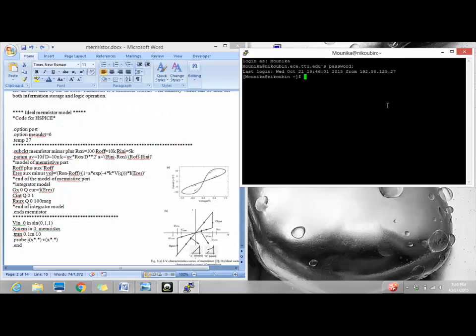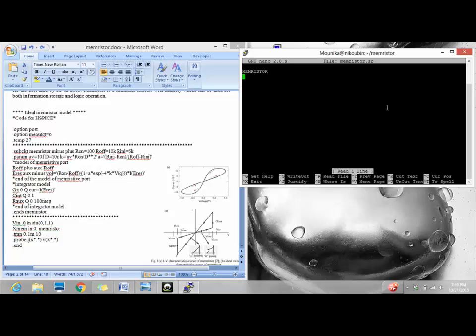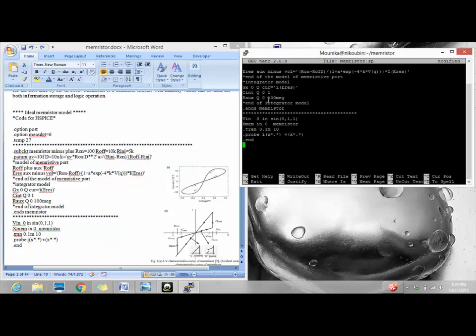I created a folder called Memristor. Now, a Hspice file to check the characteristics should be created. Basically, name it as Memristor. .sp is the extension for the file. Copy the code and just right click on the editor to paste it.